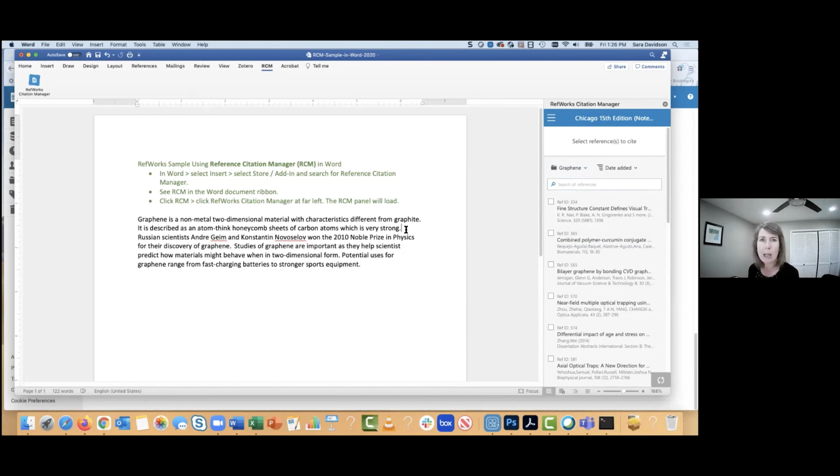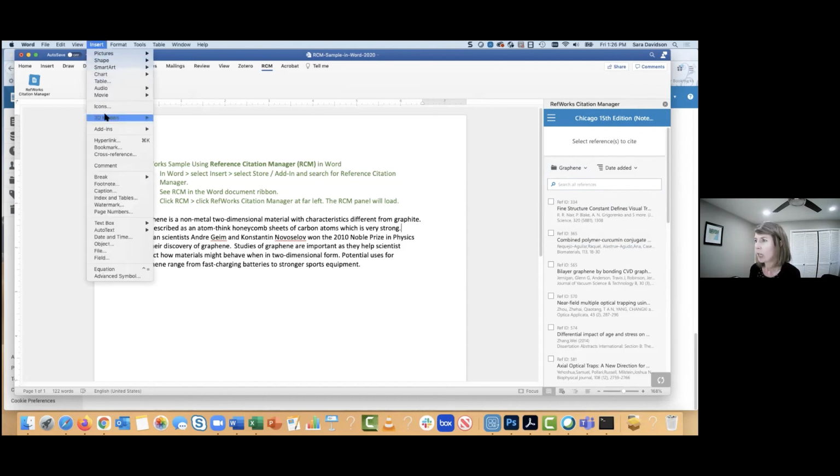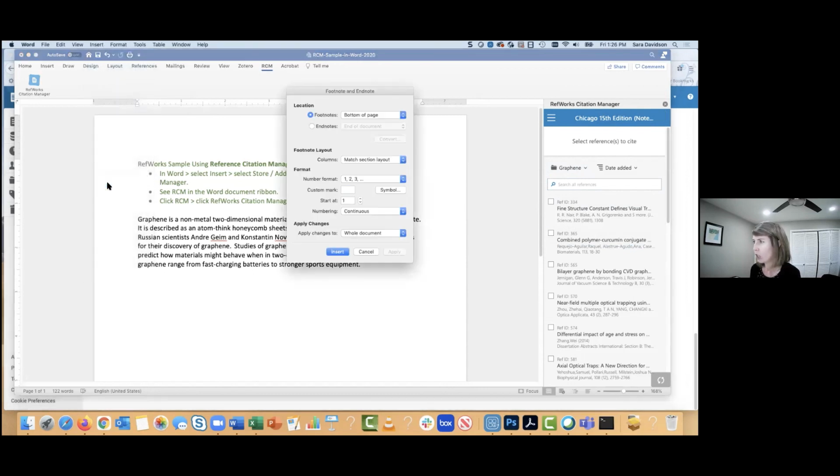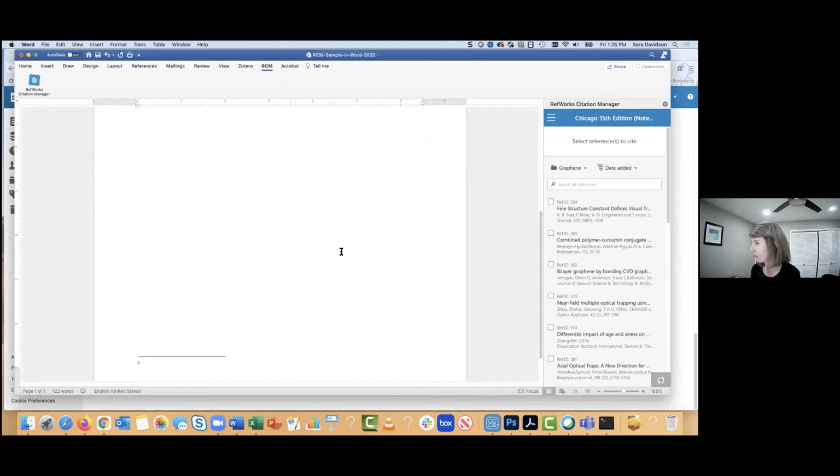So again, I'm going to think, okay, I want to enter a citation or a footnote. I need to reference a specific article at this point. So what I'm going to do with Chicago 15th edition is I actually have to go Insert Footnote, and I'm going to do the numbered footnotes. I'm going to say at the bottom of the page versus endnotes, and I'm going to go Insert. So it's bringing me down here to where the footnote should go.